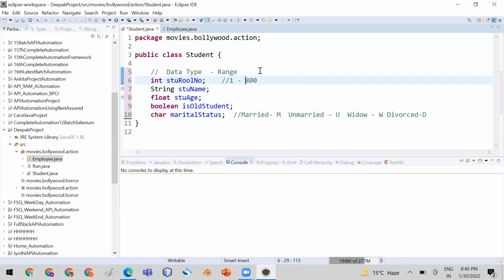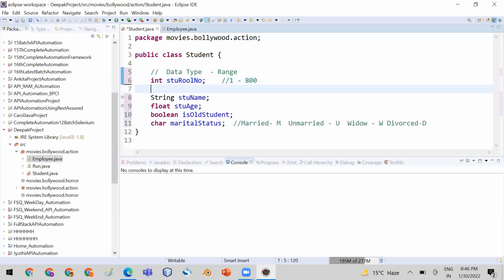Now think about this. If we want to store some value that goes beyond 800, is it possible to store it in int, if int is presenting a range of 1 to 100? Int cannot store it, because int has defined a range between 1 and 800. So if you want to store a value beyond this range, you have to again use the same type of data, an integer value, but with a little bit greater range. So a new data type is called long.